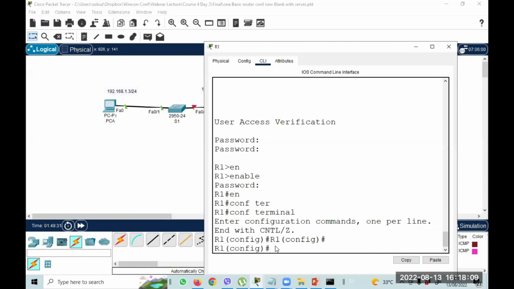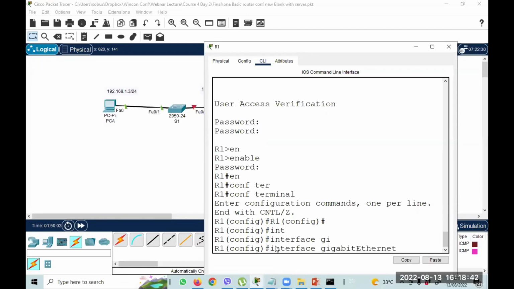I just need to go to another mode. Basically, this is interface configuration mode. If you want to configure any device's interface, you need to go to the interface mode. Which interface do you need to go to? You need to write, suppose, interface 0/0. You can write int g 0/0, or you can write interface gigabit ethernet 0/0. Both will be accepted.